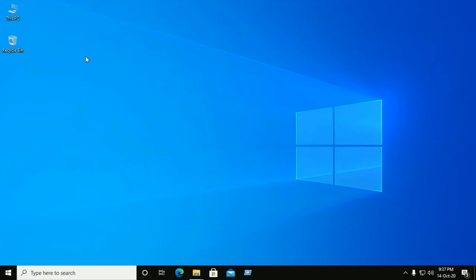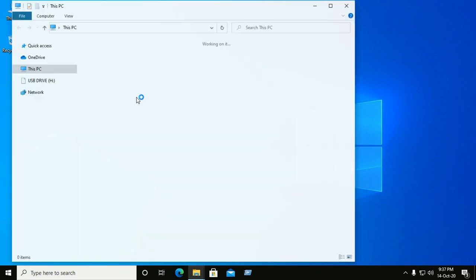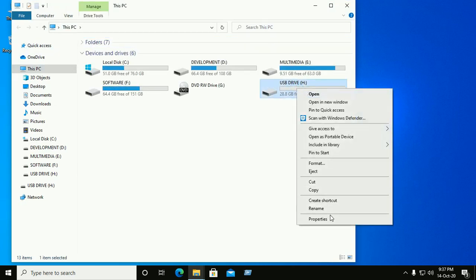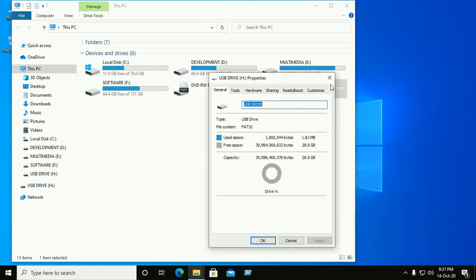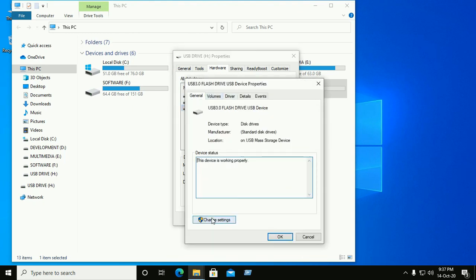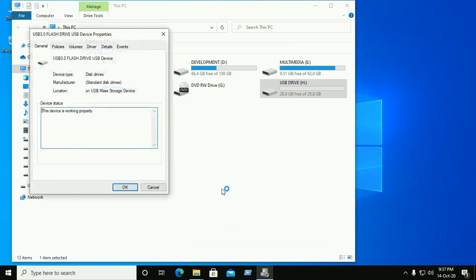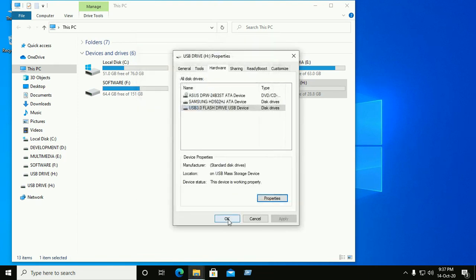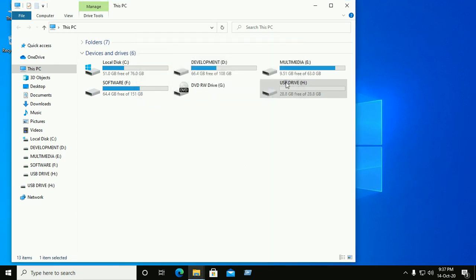And method number three, change USB drive hardware policy settings. Follow these steps. Go to Computer and right click your mouse and then go to Properties and now click on Hardware and select USB drive, then click on Properties and now Change settings and Policies. Check Better performance. Okay, and then okay.